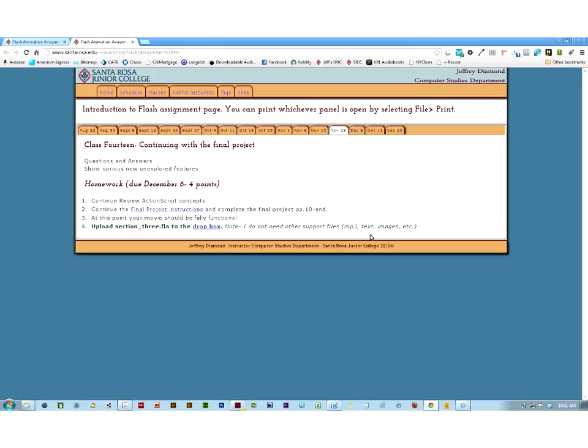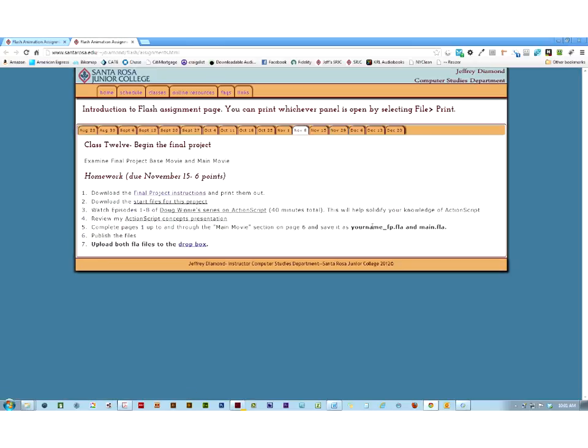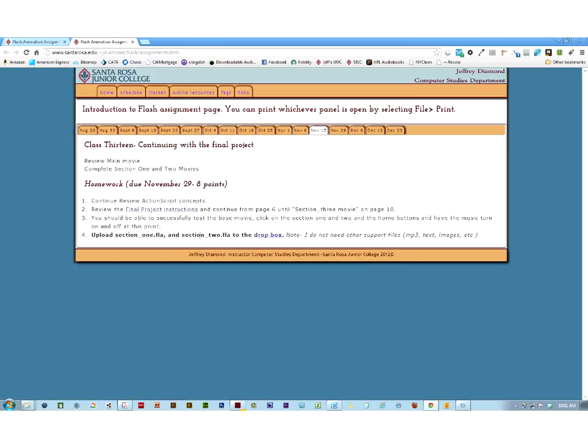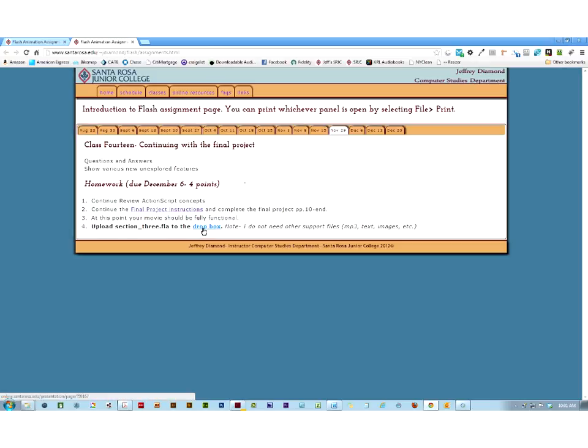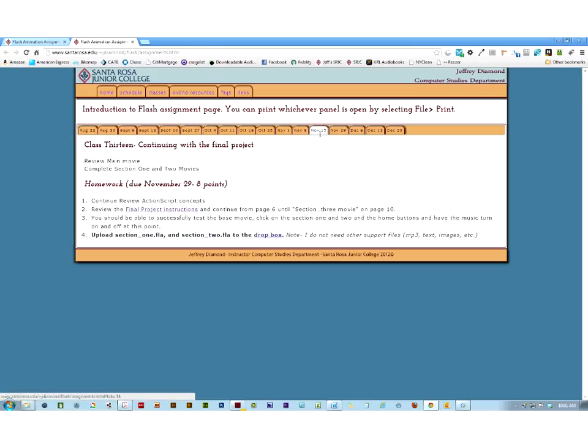You're going to upload section 3 to the Dropbox. I do not need any support files. So at this point, I should have received from you your base movie and your main movie, your section 1 movie, your section 2 movie, and finally your section 3 movie, which is due December 6th. Your section 1 movie and section 2 movies are due by midnight tonight, November 29th.